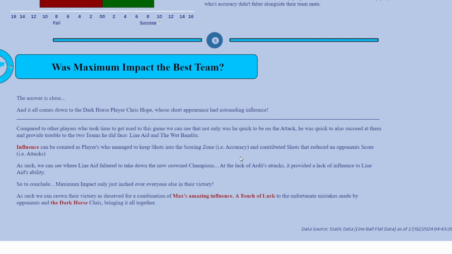And Chris definitely had a lot of influence, scoring and also attacking. I think without his introduction, it would have been a very close call, and you might not even have made it to the finals potentially. That might just be me being biased towards my team, but it goes to show that you also had a lot of influence, as we can see in the last sentence. Max's amazing influence as well.